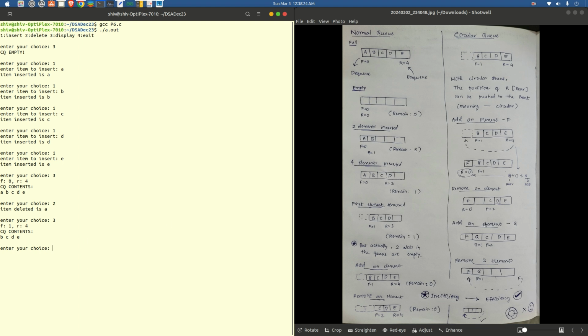So again, why I positioned the image is that it reinforces our understanding. What are we supposed to do next? We are supposed to add an element F. So how do we add an element? The choice is 1 and the element to insert is F. Okay, here is where we need to spend a little time understanding this representation.